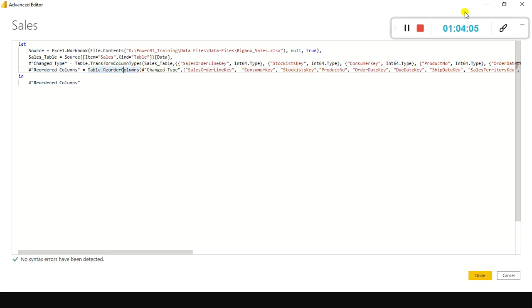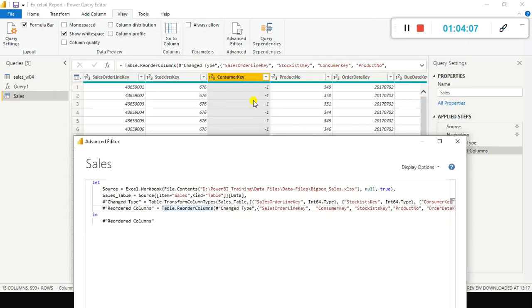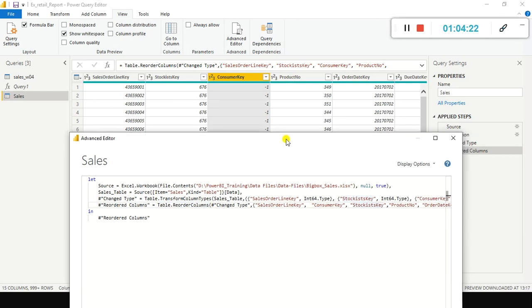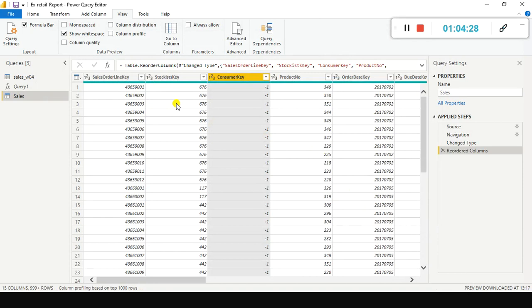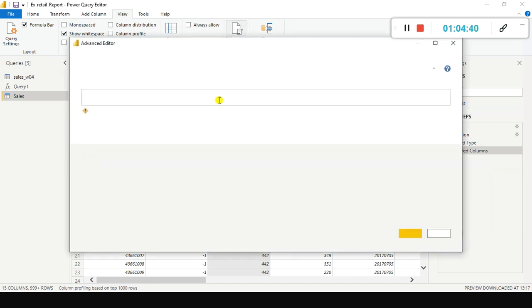Here I just change the column name. I'll just minimize it for you to cross-check. Look here, currently stockist key is here, and I want this to be moved in between consumer key and product number. See, consumer key and product number, I just copy pasted it here in the M language. Okay, and click OK, done. So wait for some time. Look here, now the stockist key got moved in between customer key and product number. Now you become an M language expert, right?